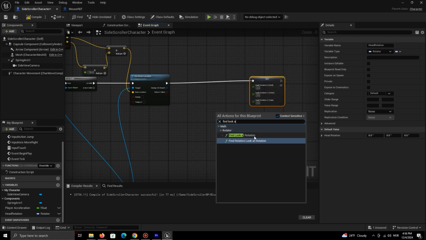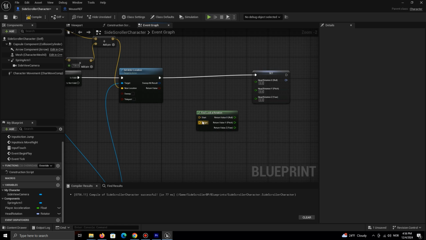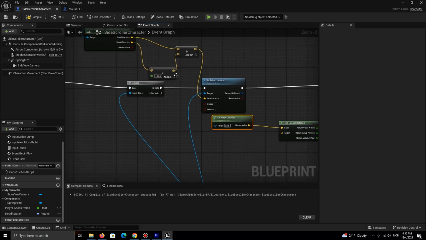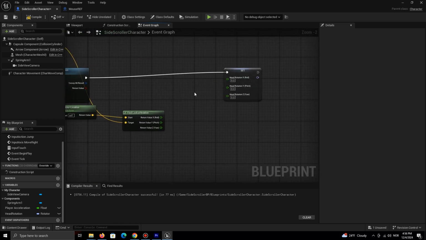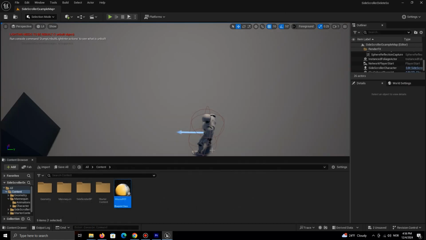Add a find look at rotation subnode and split this as well. Connect the start to the get actor location subnode and the target to the mouse location vector. The value here returns 0, but in the next part of our code we need to tweak the x. So connect the y into the x like I do here.